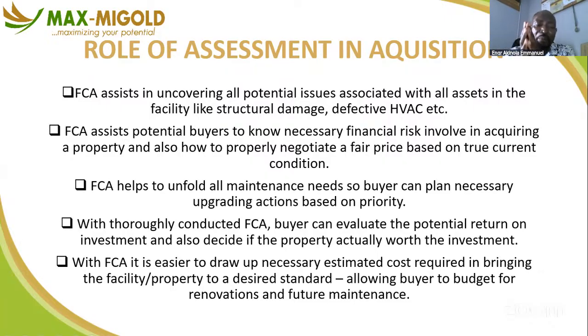Then your FCA helps you to unfold all maintenance needs so that the buyer can plan necessary upgrading action based on priority. So when you do your assessment and you know these are the maintenance activities you'll be dealing with when you acquire that property, these are what you need to spend money on in order to either upgrade or you need an outright replacement. So with thorough facility assessment, the buyer can evaluate the potential return on investment and so decide if the property actually is worth the investment.